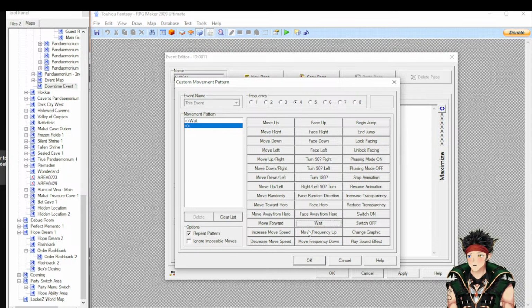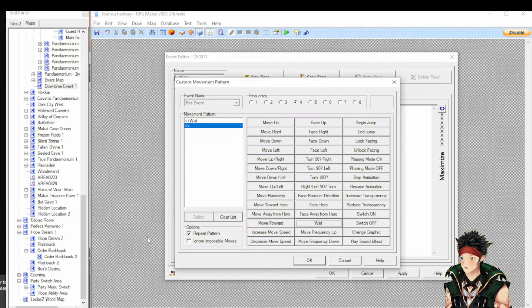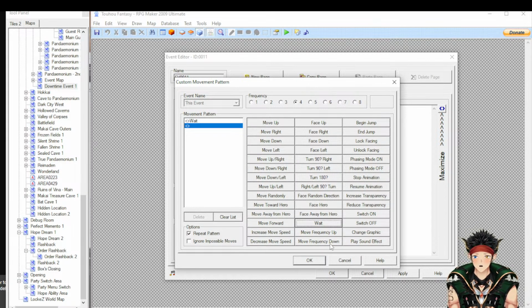And with wait, it does not give you a specified amount of frames. I don't remember how long the wait command is. I think it's like 1 second. So if you want 2 seconds, you have to do 2 of them. If Yanfly did, I don't know. This is using RPG Maker 2003 Ultimate, which is by Cherry. So, that's what I'm using here. But I don't know if Yanfly did anything for 2003.